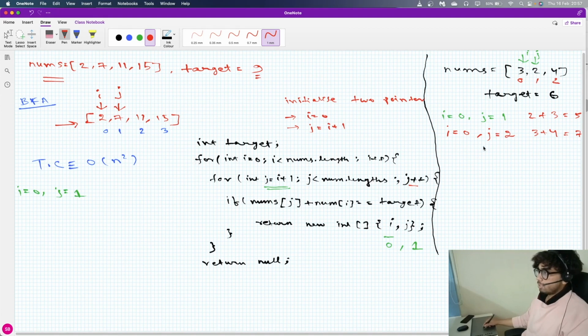Eventually j goes out of bound, so we go to this loop and increment the value of i to 1. When i is incremented to 1, j is obviously initialized with i plus 1, so j becomes automatically 2. We see what is nums of j, 4, and nums of 1 is 2. So 4 plus 2 is 6. Yes, it's equal, so we return it.